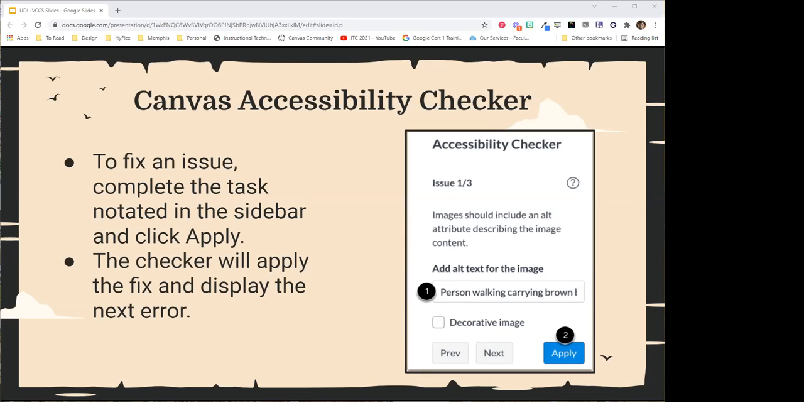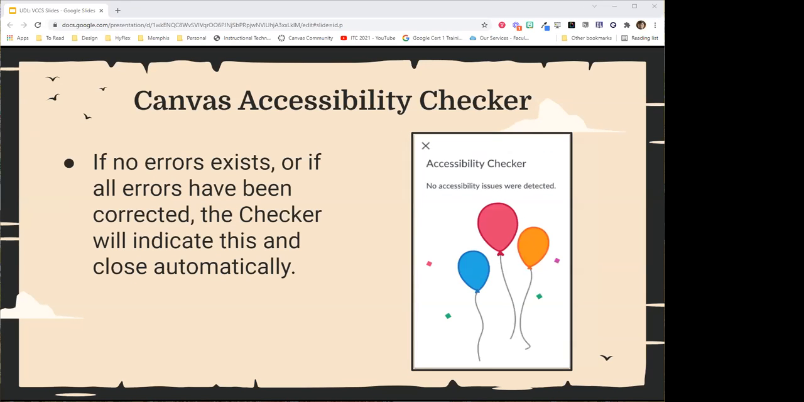So to fix an issue, you're going to put in the alt text and then you click apply. And so you don't have to do anything else except click on the accessibility checker at the bottom, complete the pop out that comes from the right. And then once you do that, you know you did it because there are balloons that let you know that you have fixed all of the accessibility errors that Canvas found for you.